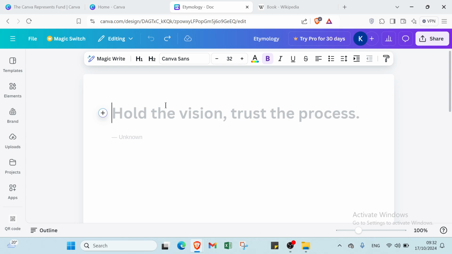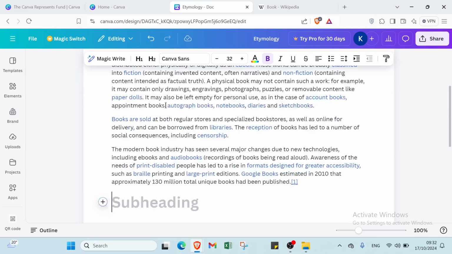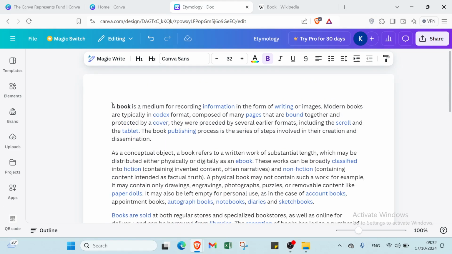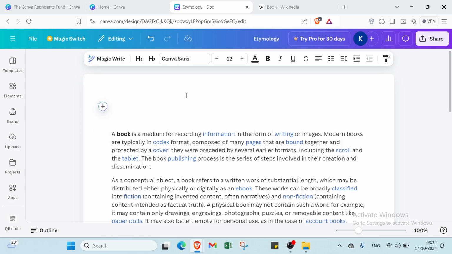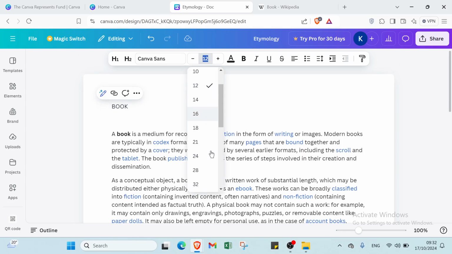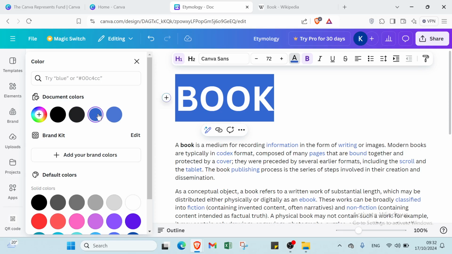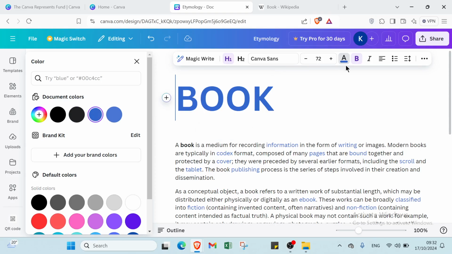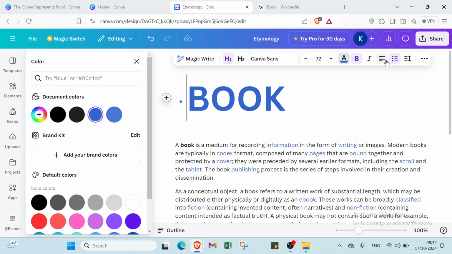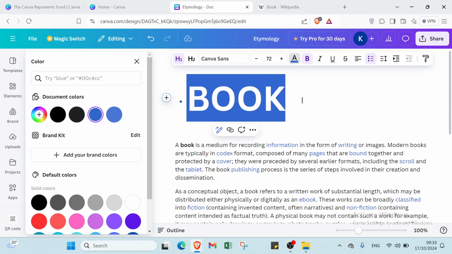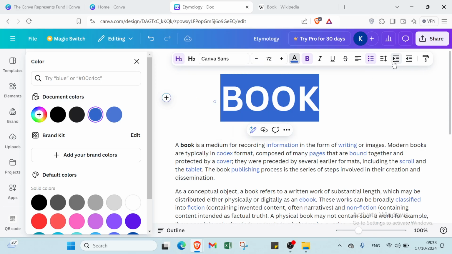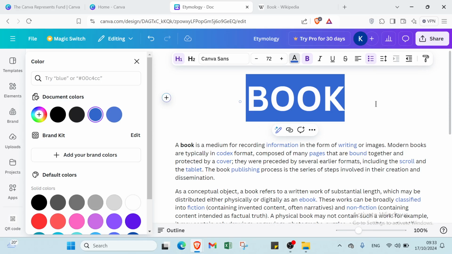So the things that you have to do right now, I'll just for example add something here. Right now we don't have a title here, so I will add a title. We'll add, for example, book. Then you select the book and it will modify the size. For example, I will select 72. Then I will select bold. The color, I will select the blue one. Then I will also add the option of list. Then I'll put it in the middle. I'll click over here, it's increase indent, and I'll put it in the middle. Alright, this is how it looks.